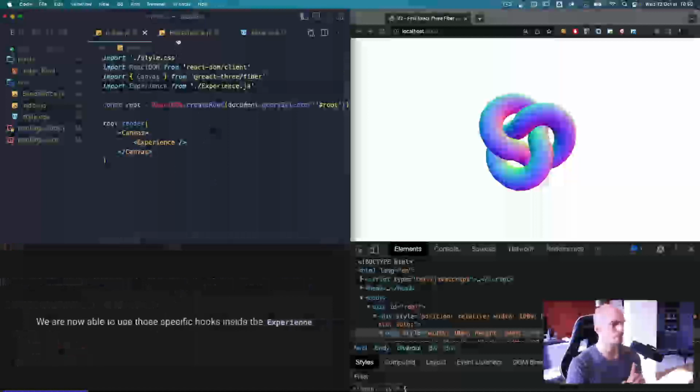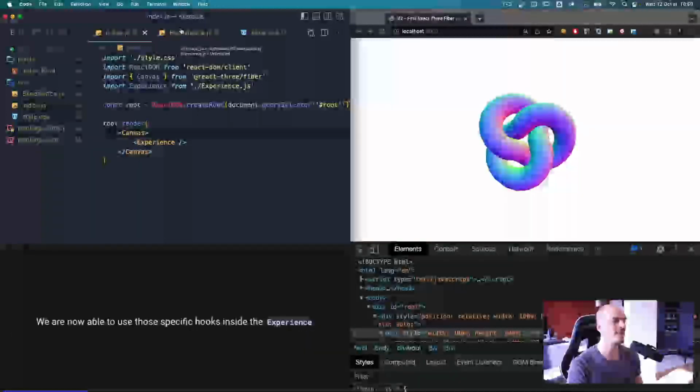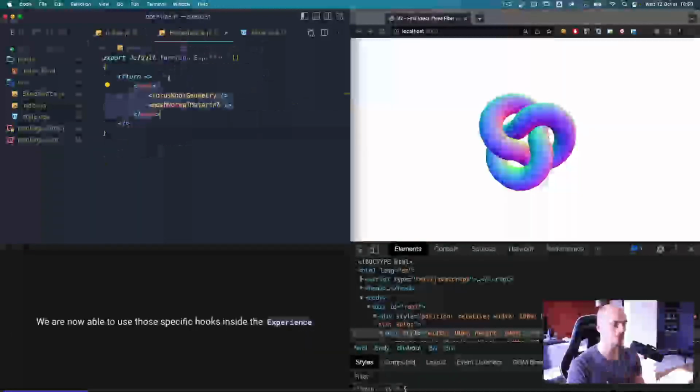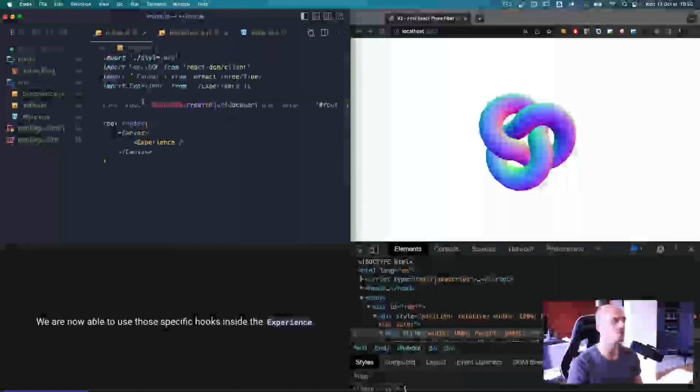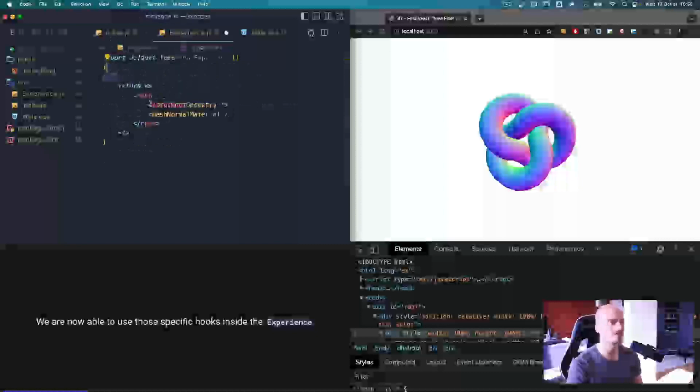All right. I repeat why we did that. Now in the Experience.js file, more precisely in the Experience component, right here, we can use React Three Fiber hooks. We are going to discover those hooks together. There are a few of those hooks that I need to show you, but now we can use them here. We would not have been able to use them there, but we can use them here because it's a component.